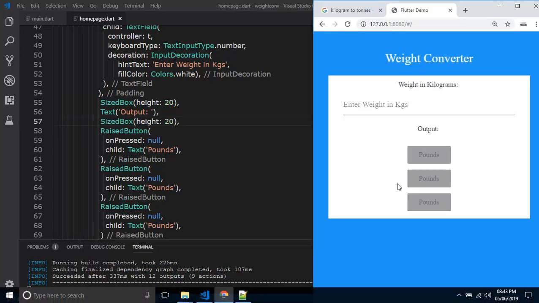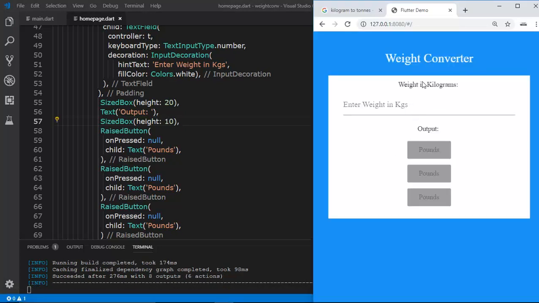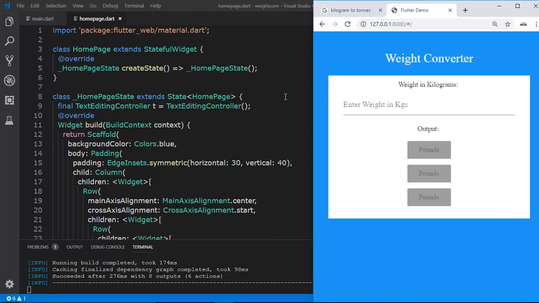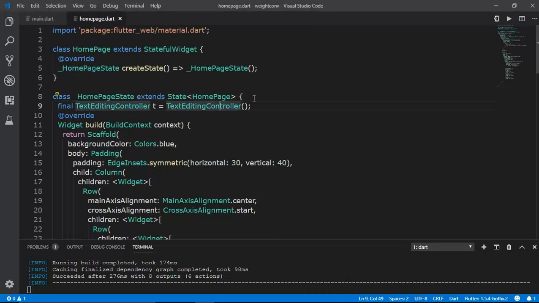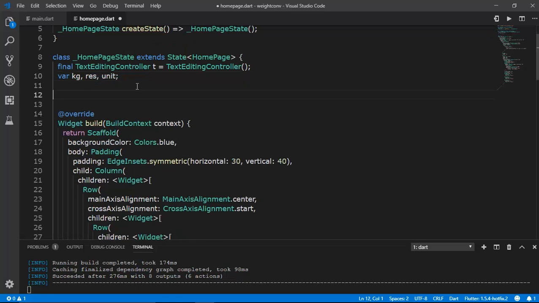Save it. And we are done with the UI part. Let's now focus on the basic logic part. Going back again to under our homepage state, where we set up the text editing controller, we need to initialize some variables. I'm going to initialize 3 variables. The first one would be kg, which would be the given input value in kgs, of course. After that, we need a result and also a unit, and our variables are all set. And we need to create the methods basically.